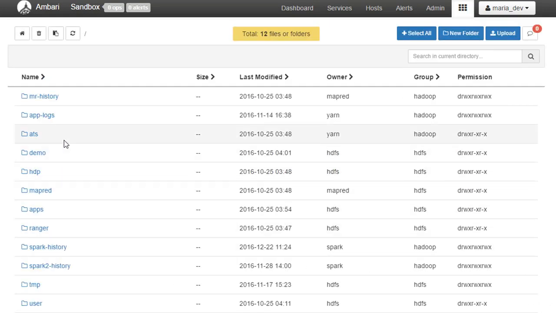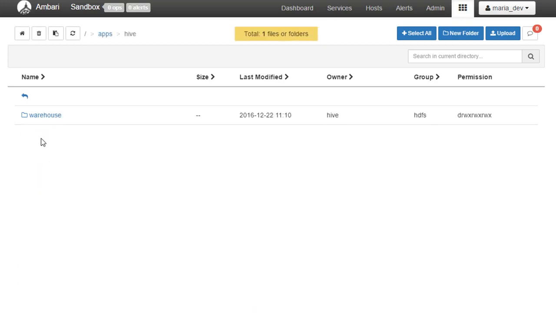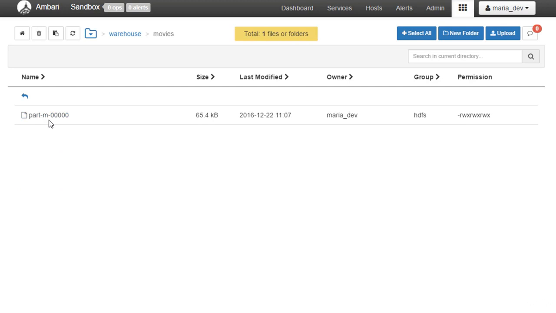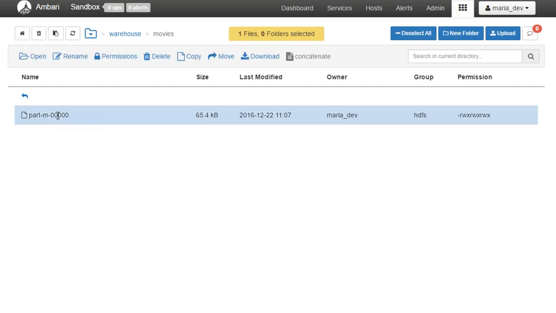On Hortonworks, it actually lives under the apps directory under Hive, and from there there's the warehouse directory. Now on other distributions it might be under user Hive or users Hive, but on Hortonworks it's apps Hive, okay? And you can see here there's a movies folder underneath the warehouse folder, and that's where the actual data lives. So we can actually take a look at that. This is where the Hive table for movies is actually stored and managed by Hive itself.